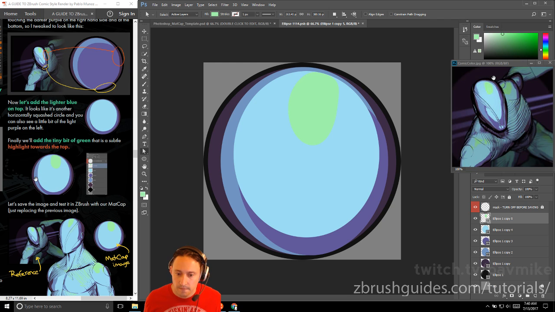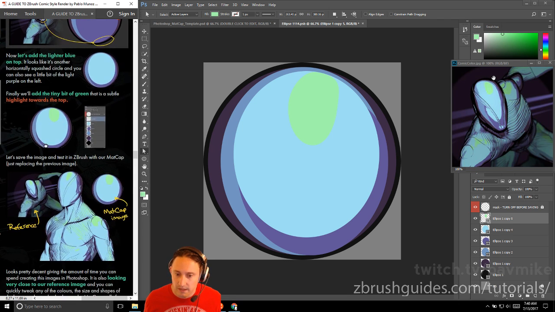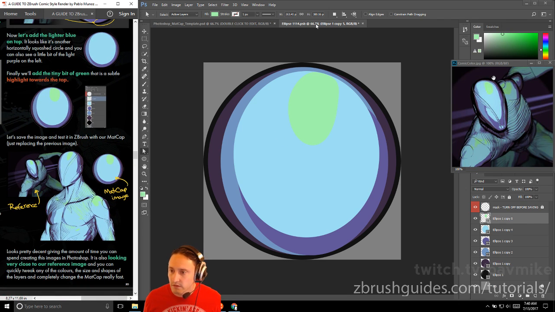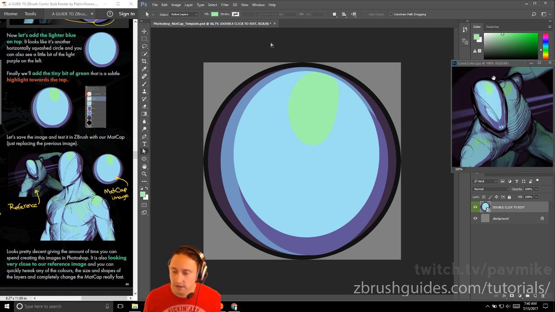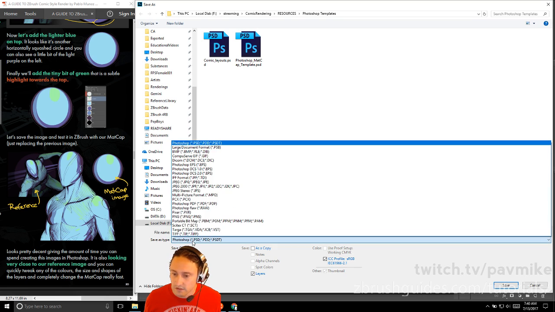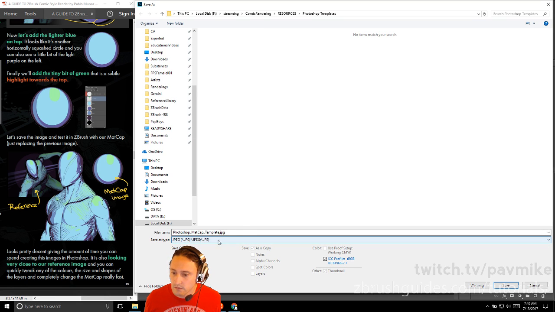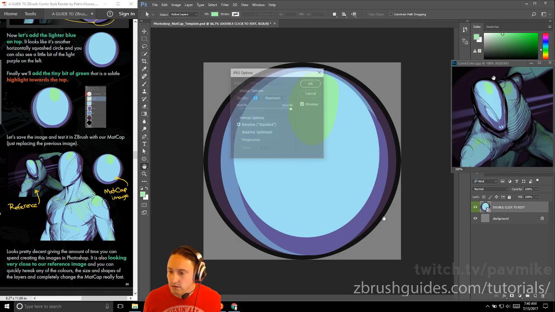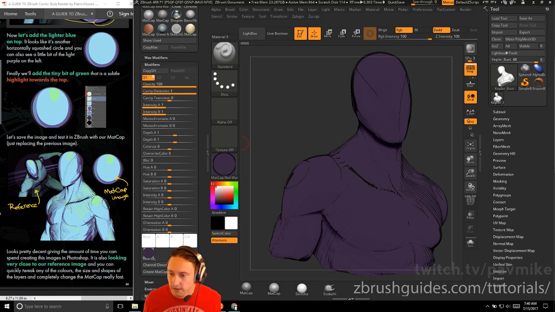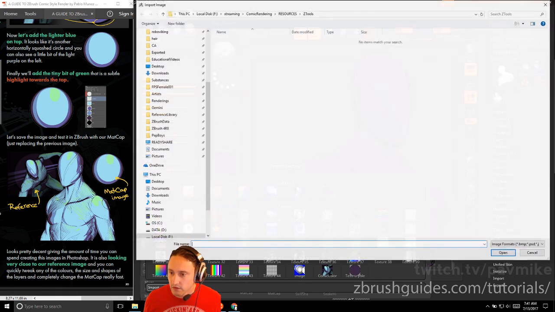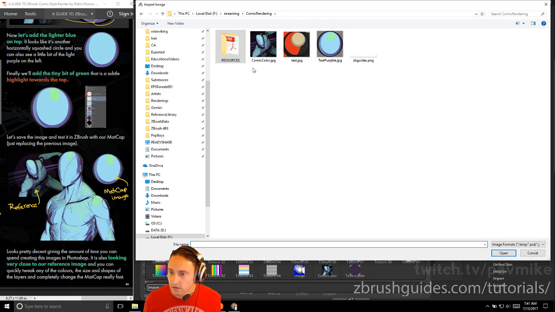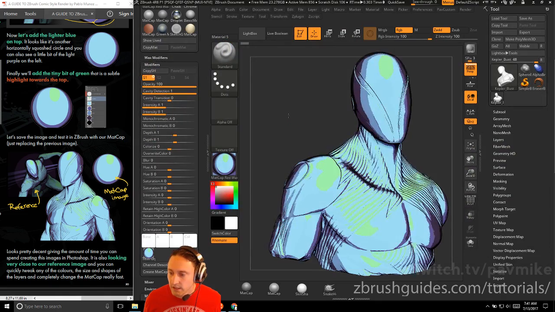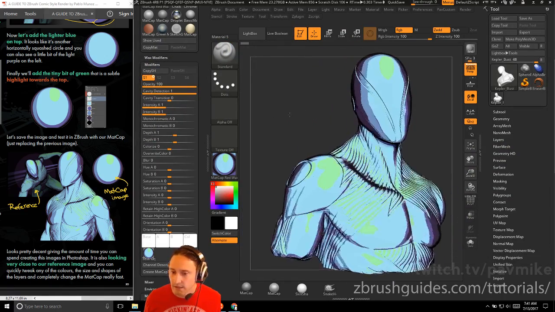Cool. Let's save the image and test it in ZBrush with our matcap, just replacing the previous image. So if we're done with this, we'll hit Control S, and then we'll close that out. Here it is, our updated one, Control Shift S. We'll change this to a JPEG here, and we will save it over this test purple. Cool. Go back into ZBrush. Instead of going into the texture, we'll just go right into here, go to Import, grab your new updated one. There we go, look at that. Comic book style.